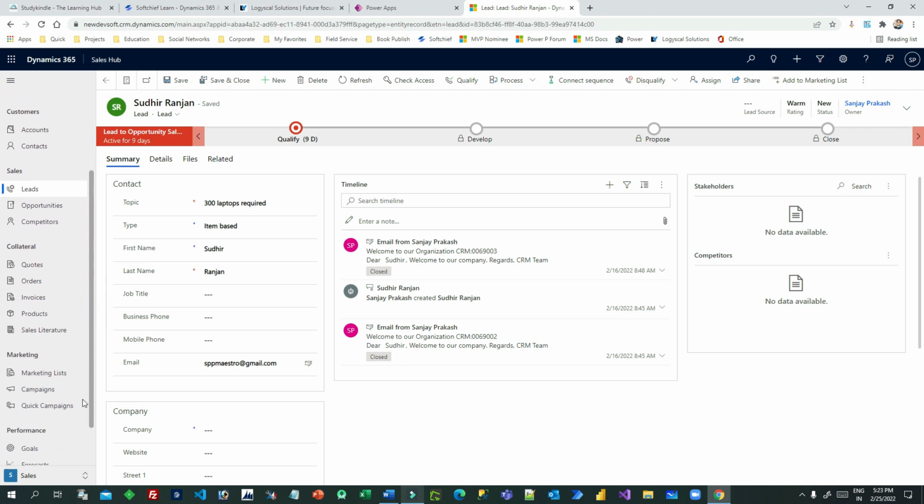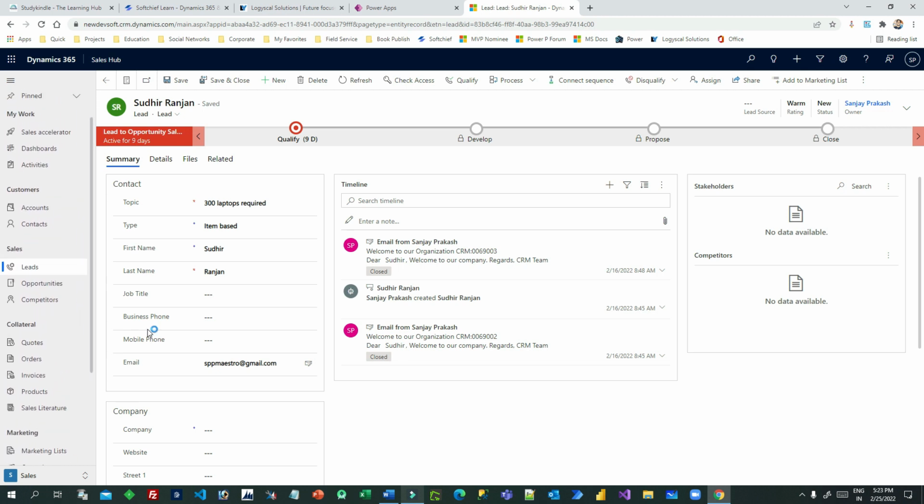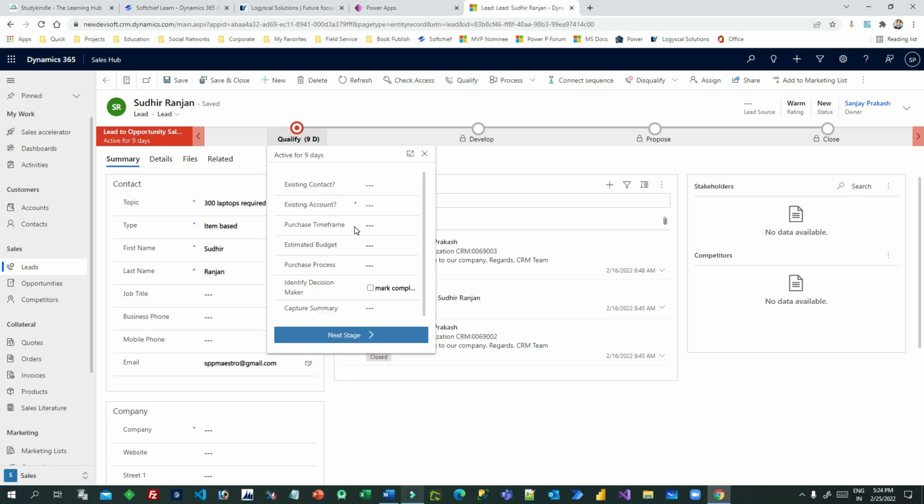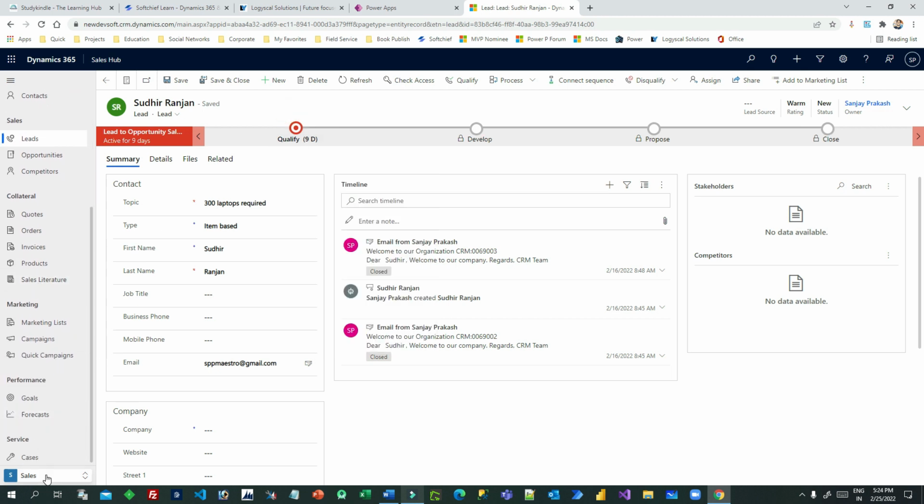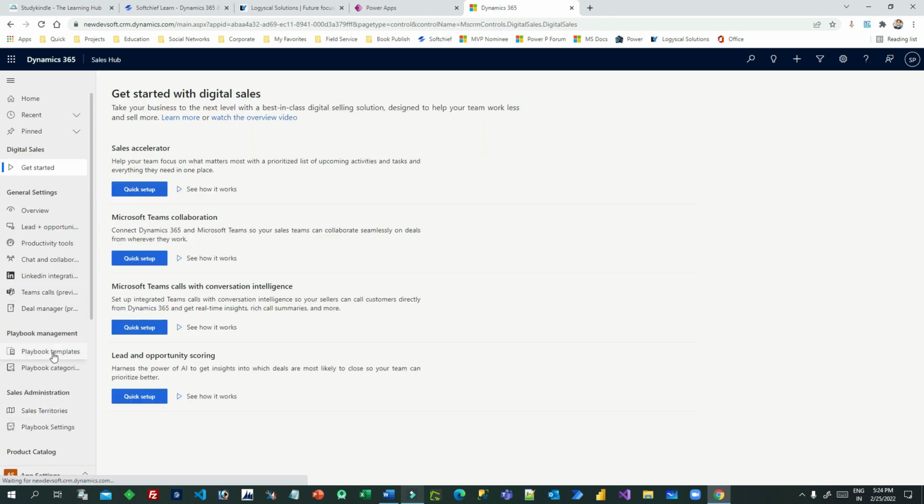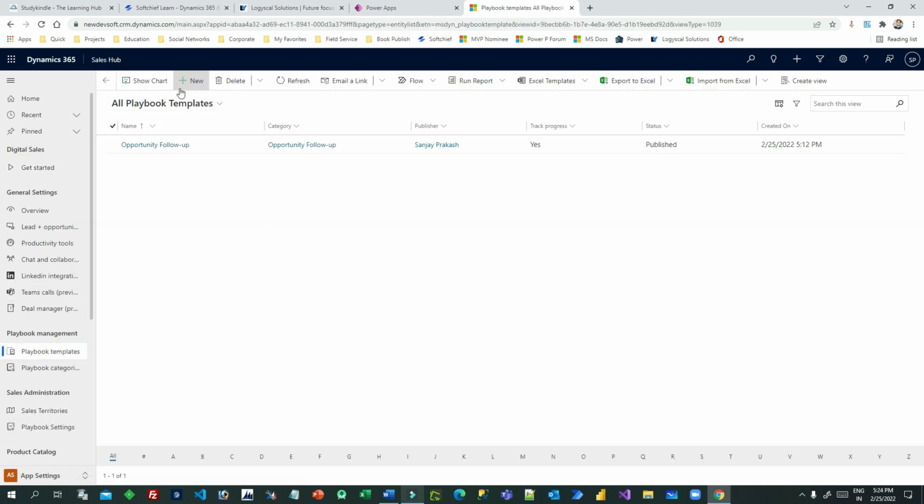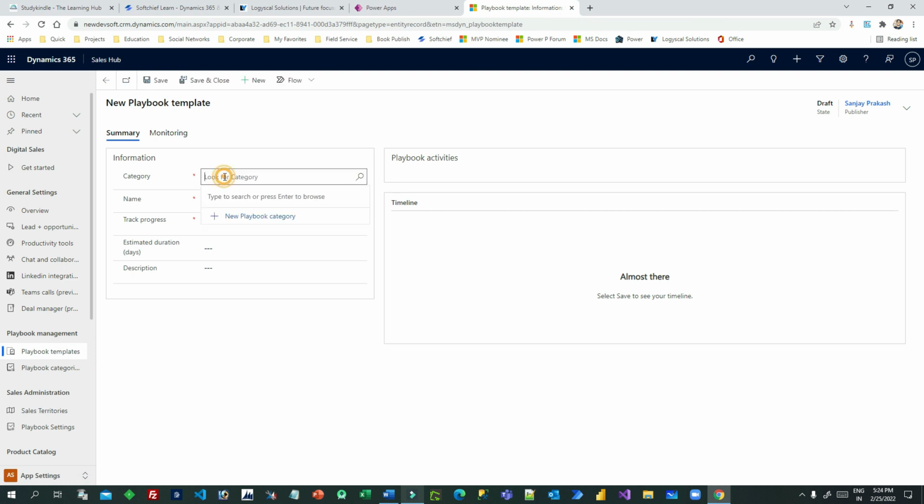Okay, let us take an example. Whenever a lead is created and the qualify stage is reached, I want to run the playbook to create follow-up tasks, right? How to do that? Let us go and automate this. So go to app settings, click on playbook template, and create a new template for the lead entity.